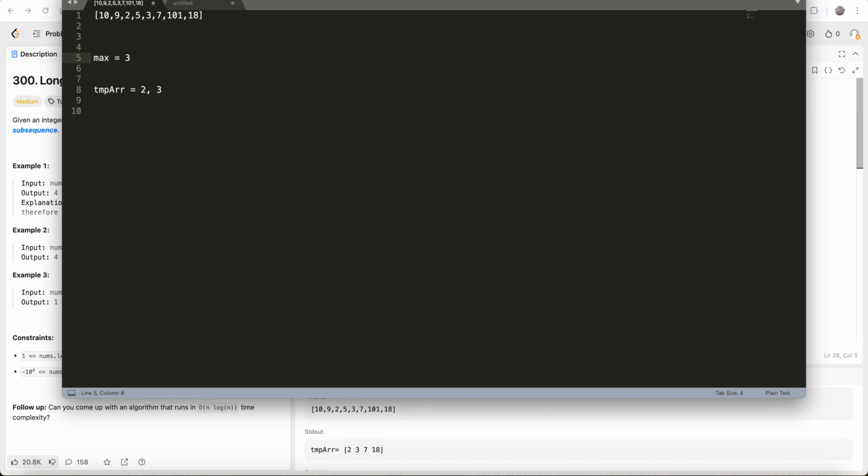We see again 7, the 7 comes here, and 7 is greater than the max, so I can put the 7 here, and the max is 7. In the same way I put the 101 here because that's a higher number. Then we come to the 18, and I check if the 18 exists here. No, 18 doesn't exist. 18 is smaller than this, so I'll put the 18 right after the smaller number.